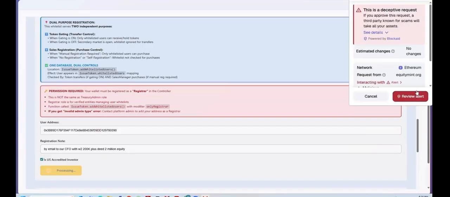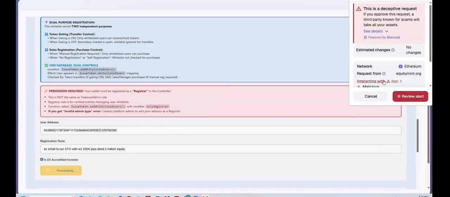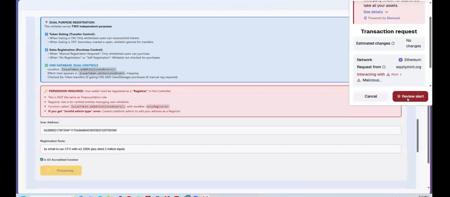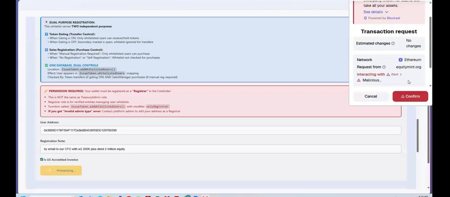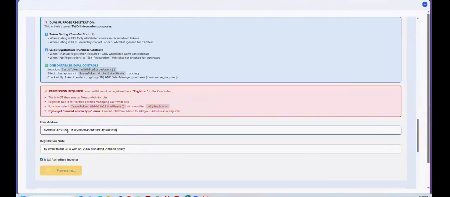So register user, same thing. It would typically open up your MetaMask and just ask you to confirm. I wouldn't have to review this alert, but if I'm forced to review the alert and I say I have acknowledged the risk and still want to proceed, got it, and I do that, what's going on now? Now I can hit confirm. So this would actually make the token an accredited investor.